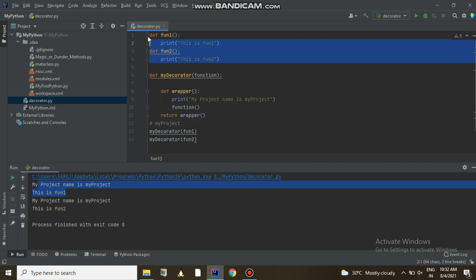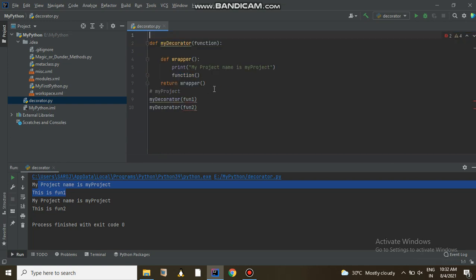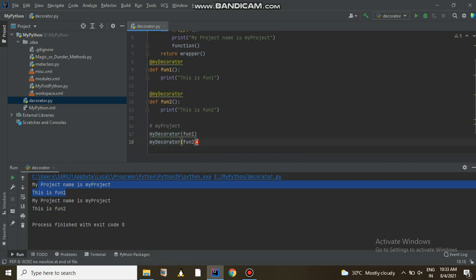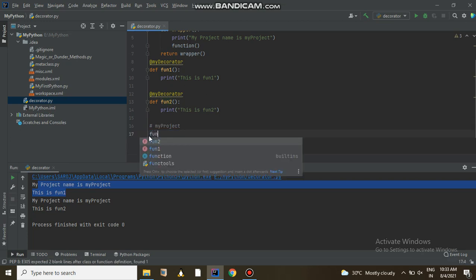Let me cut it from here, and here I am defining it. Before this you need to use the decorator keyword, that is, the decorator function myDecorator, and similarly after this also you need to put myDecorator. Now you can call this function without explicitly using the decorator keyword or decorator function.